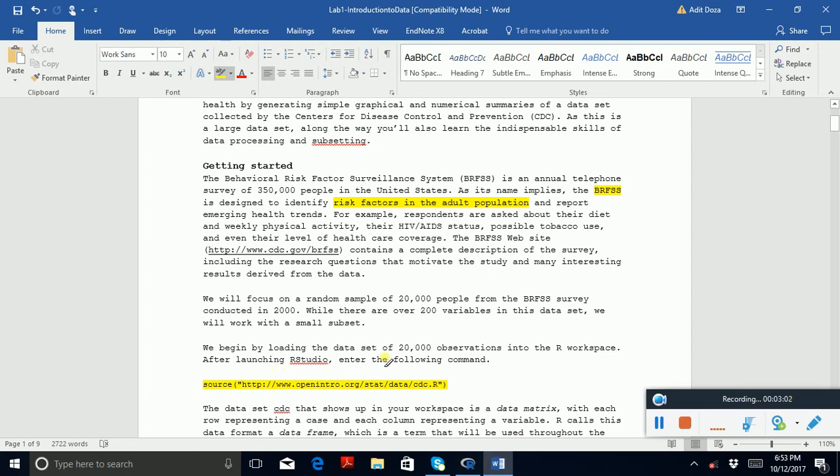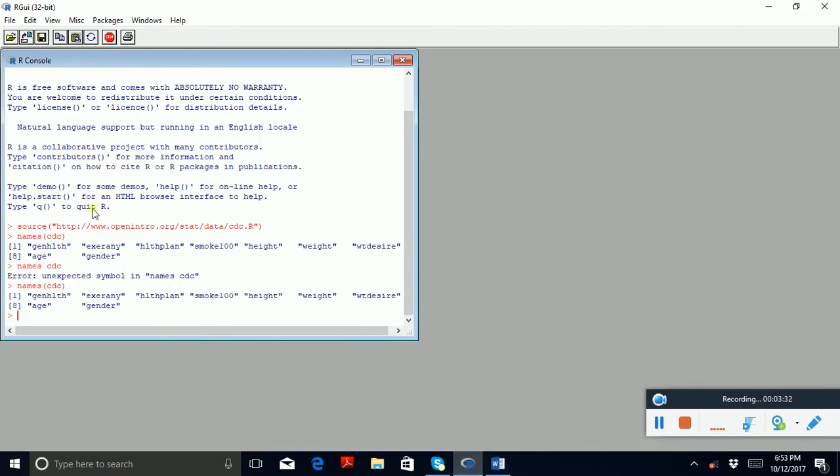So first, we need to load the data, if you recall from our first lab. So let's select this, we copy this, and we always have to define a source for R, or else it can't read it. The most important thing here is that we should define the source and paste it. I have already defined the source here, right? And then I typed the name CDC. So CDC is the file name.